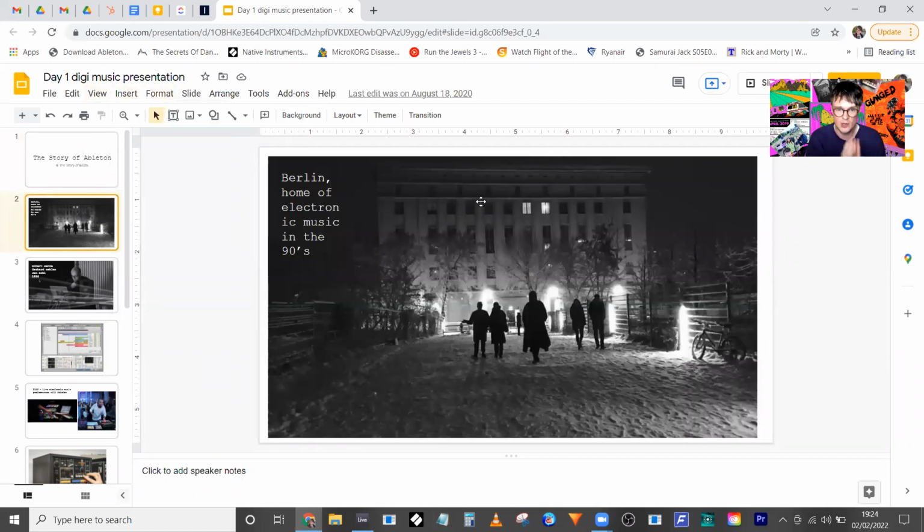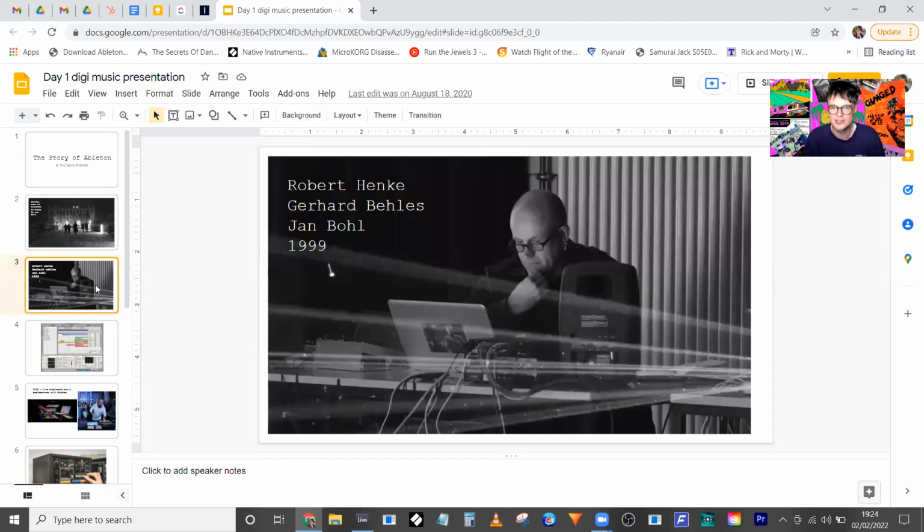Berlin's been a home of electronic music, you could say from the very late 80s through the 90s and onwards, a hub of art and creativity. Anyone recognize this, this famous club here? Berghain, famous techno club in Berlin. And it all started with some computer science students, Robert Henke and Gerhard Behles, Jan Bell as well.